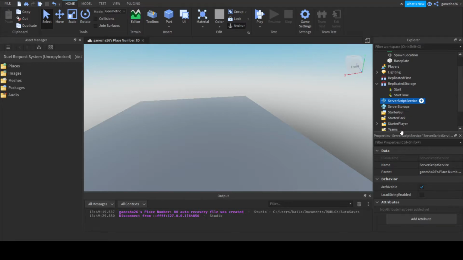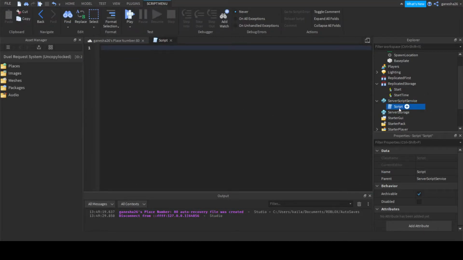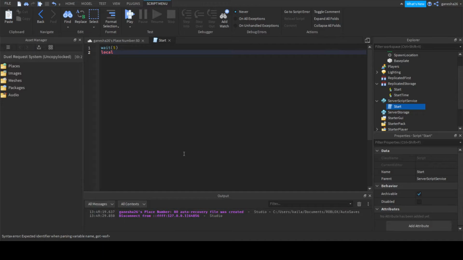Okay, so we're going to add a script into here. Let's call this script Start, and inside the script, let's just wait 5, because then after like 5 seconds, it'll start the countdown. And then we can say local timer. I'm not sure what to call it, but I'm just going to set that to 5, because the last countdown should be like 5 seconds. So now that we have the timer, we can say for i equals timer.